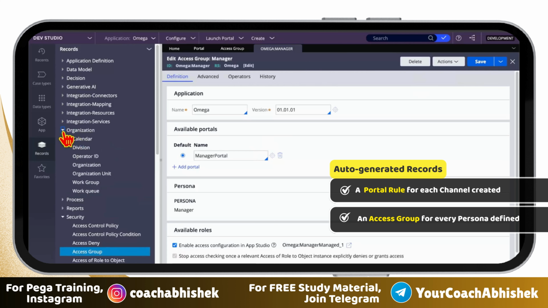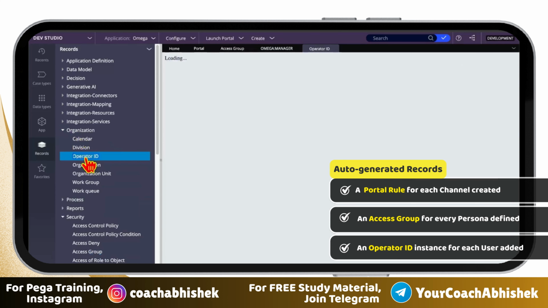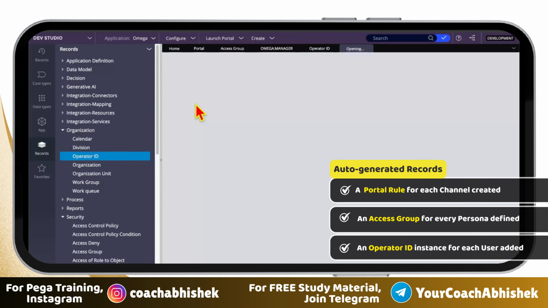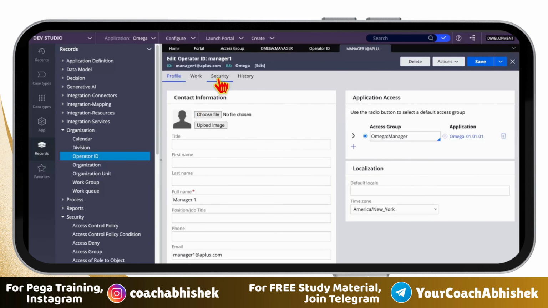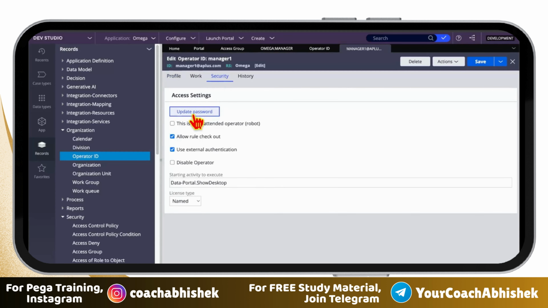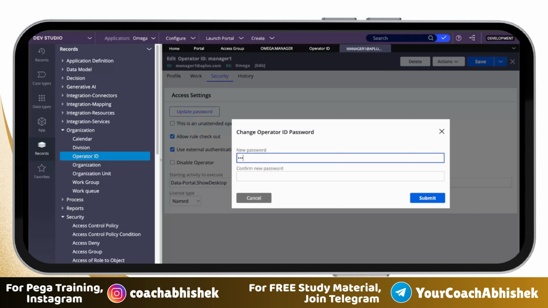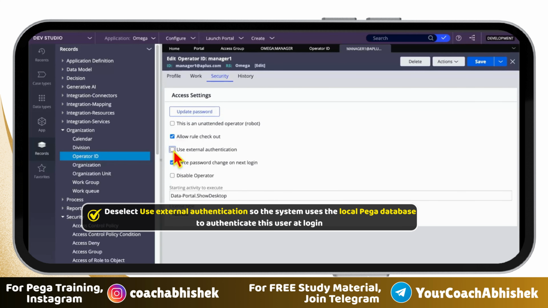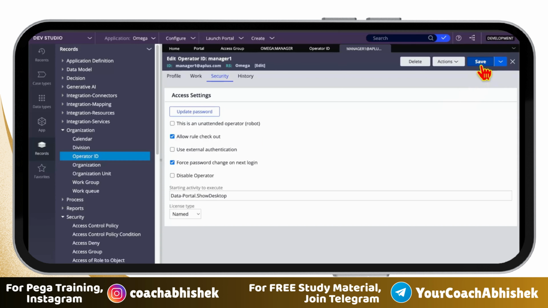And finally, an operator ID instance is created for each user we added. Let's open the one for Manager 1. We'll make a couple of changes under the Security tab. Click Update Password and enter an initial password. Then deselect Use External Authentication. So the system uses the local Pega database to authenticate the user at login. Don't forget to save your changes.